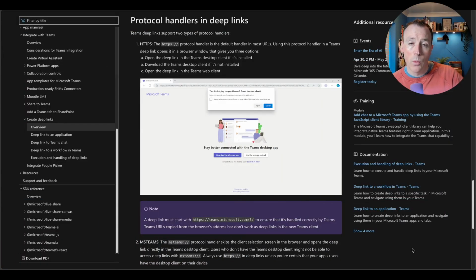And lastly, there's been an update to the documentation surrounding deep links into Microsoft Teams, specifically the protocol handlers in deep links. This confuses people quite a lot, I know, because you ask me questions about it, and I can often give confused answers as well because it is confusing. This page has existed for a while, but it's just been updated with clearer guidance to make it hopefully easier. So this whole page is good.